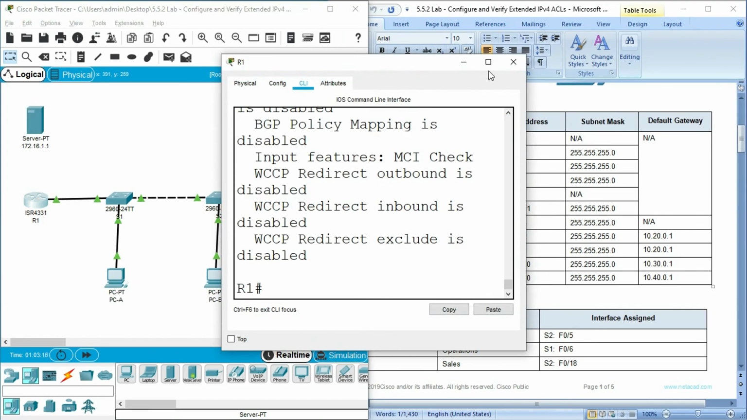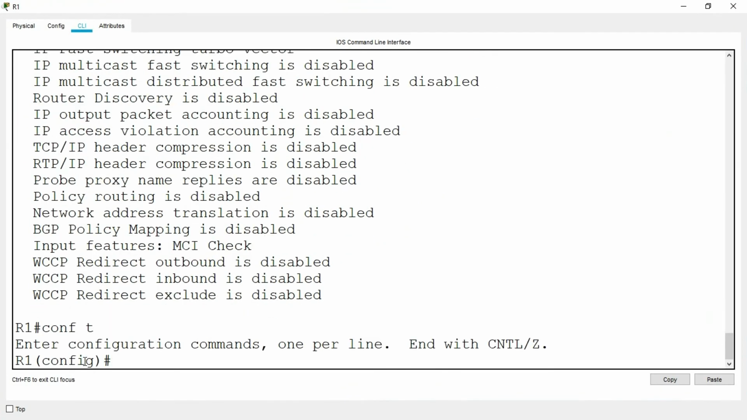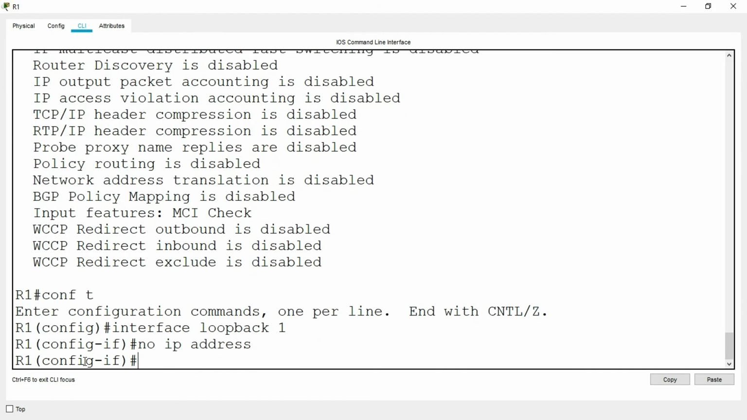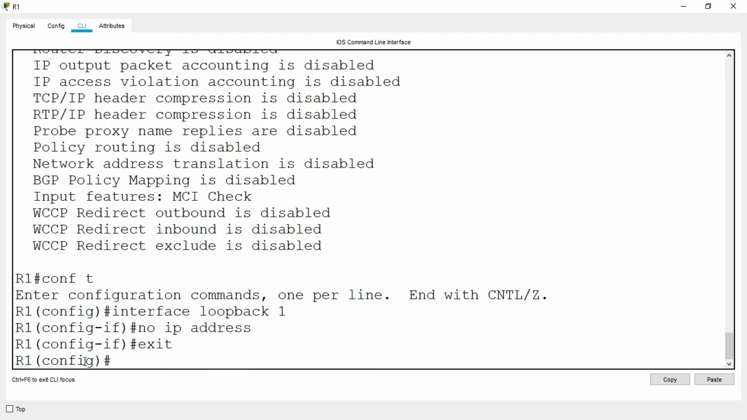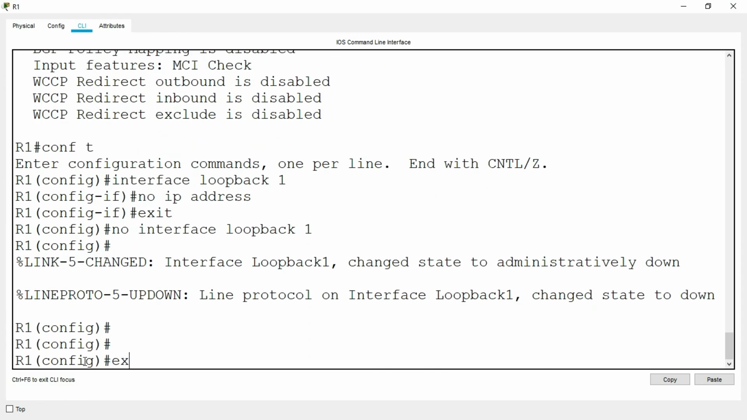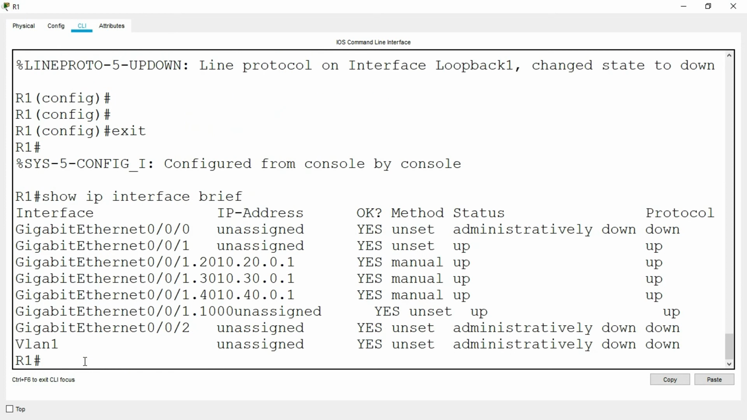Coming to R1, we will remove loopback 1. Configure terminal, and first of all we will go to interface loopback 1, and let me give a no IP address, exit, and we will give a no interface loopback 1. Fine. So now exit, show IP interface brief, and here we cannot see that loopback interface.